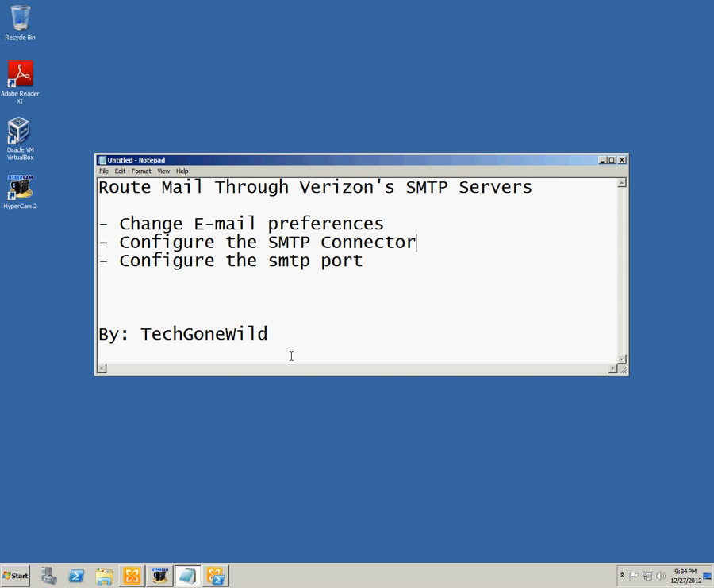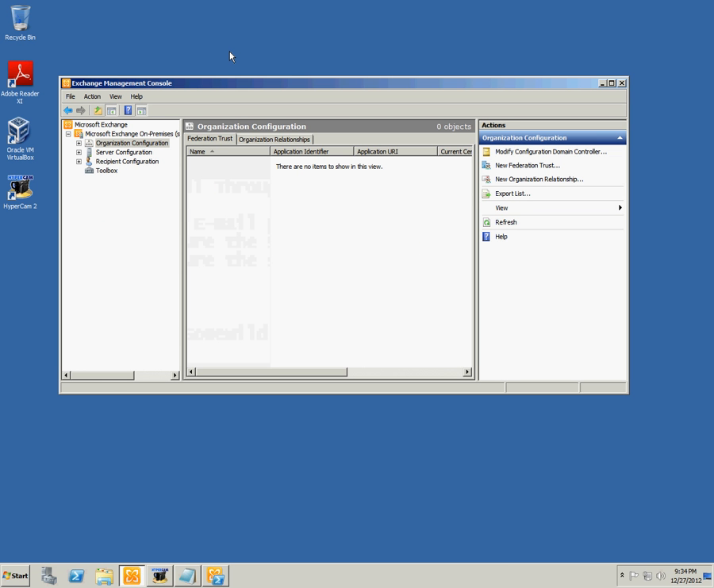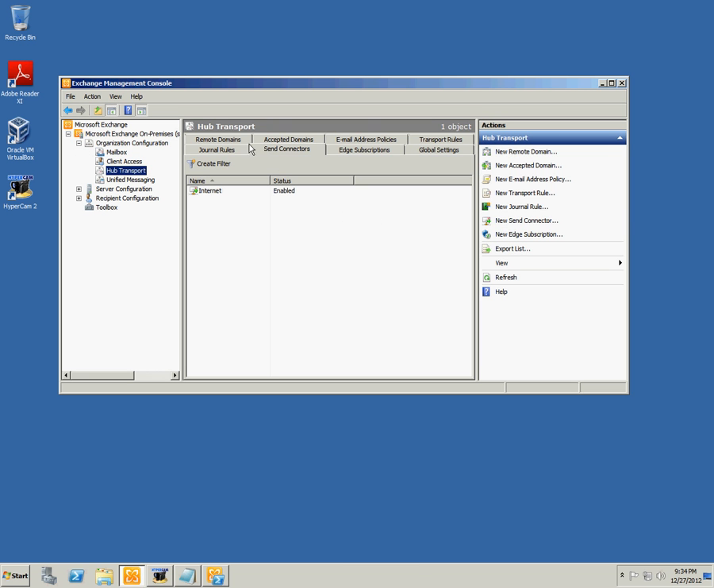Now, this is just like a basic Exchange action. To do this, you're going to go into Exchange Management Console. After you get that loaded up, you're going to go into Organization Configuration, click the drop down arrow, and go to Hub Transport. Once you're here, you can go to Send Connectors, so I'm already there, and then you're going to create a new Send Connector. You can either right click and click New Send Connector, or you can go over here and click New Send Connector. Whichever one brings up the same screen, so it doesn't really matter.